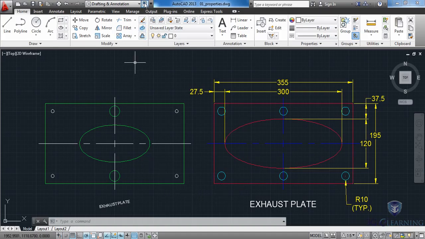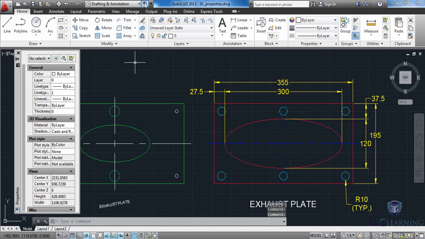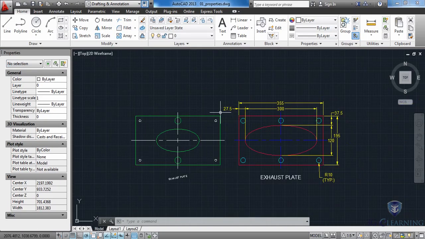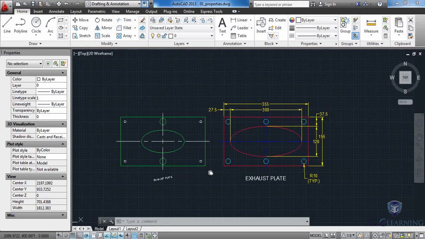My Properties palette is currently anchored to the interface. If yours is not, you can always press Ctrl 1 to bring the palette up on screen. I'll be using the palette frequently in this lesson, so I'm going to click the Auto Hide button to keep the palette docked to the interface. I'll then zoom out a little bit and we'll center this geometry on screen.